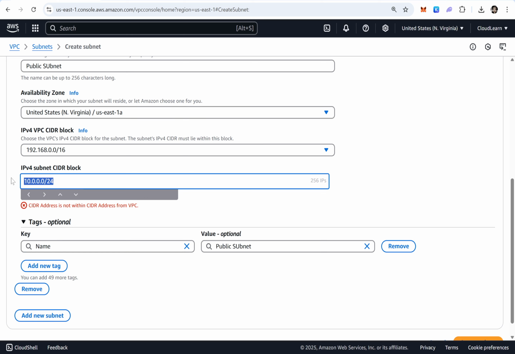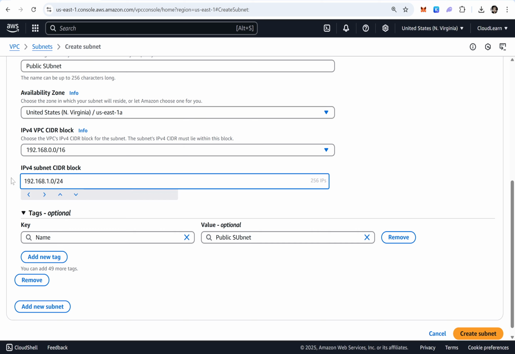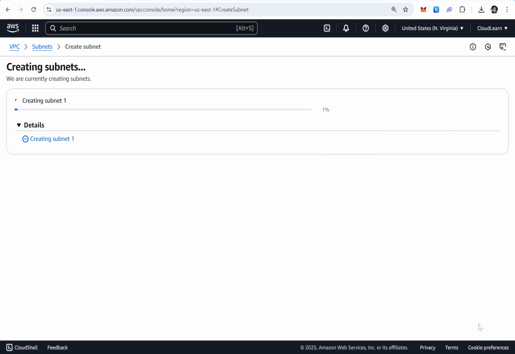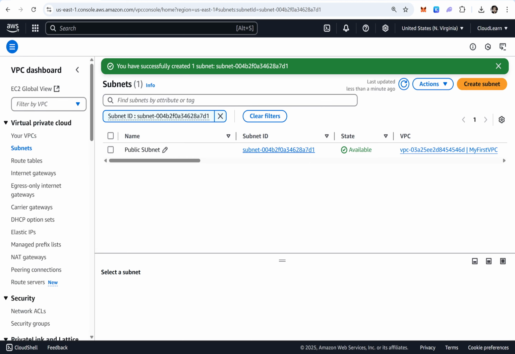This is not within the range. I mean, if I ask you to choose a number between 1 to 100 and you have chosen 3000, which is invalid, right? The same way, it won't allow you to choose a CIDR range which is outside of the main VPC IP range. Okay, so here create subnet, but I have just given the name as public subnet, but this subnet is not public yet.